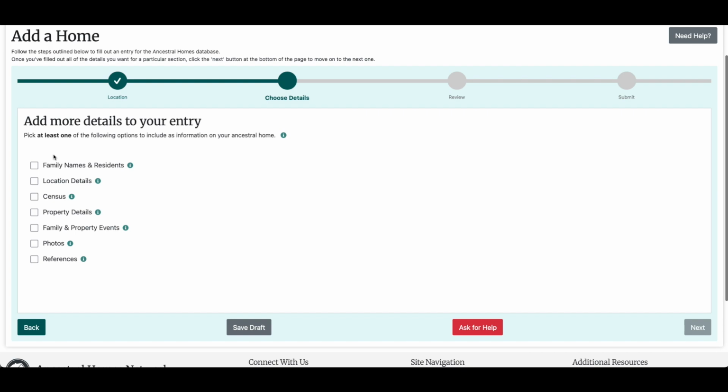The options are family names and residence, location details, census, property details, family and property events, photos, and references. We'll be going over each of them in this video, but if you need a reminder of what each of these are for, you can hover over the information icon next to each one to see a more detailed description of the kind of information we'll expect.